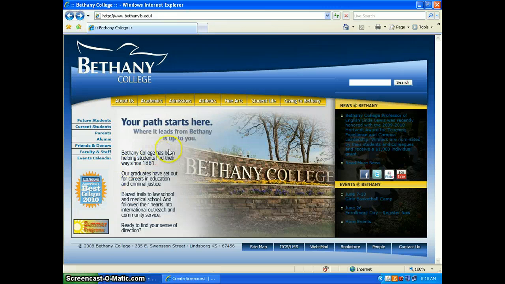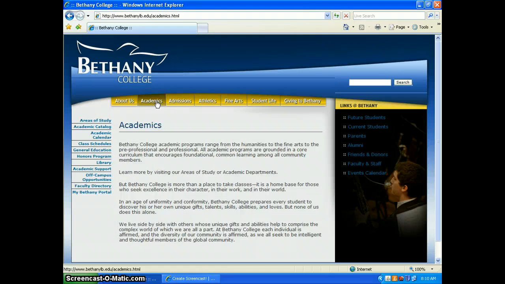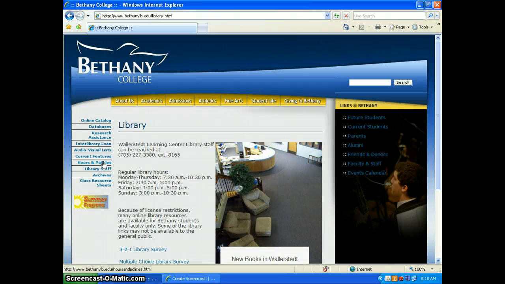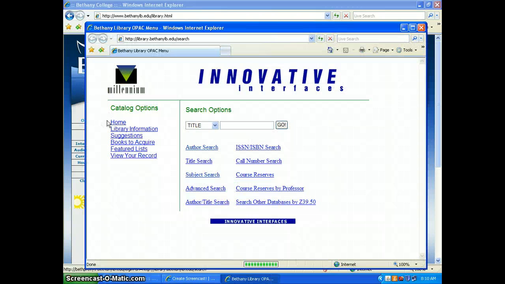To get to the library's homepage, click on the Academics tab on the Bethany homepage. Then click on the Library tab on the left-hand side of the screen. From the library's homepage, click on the link for the online catalog on the left-hand side of the screen.